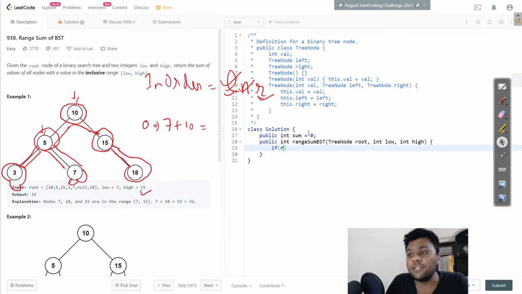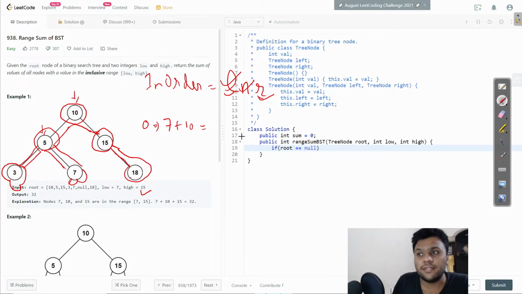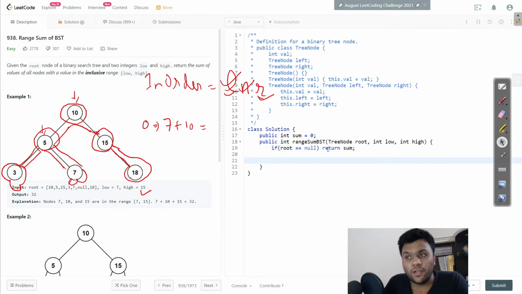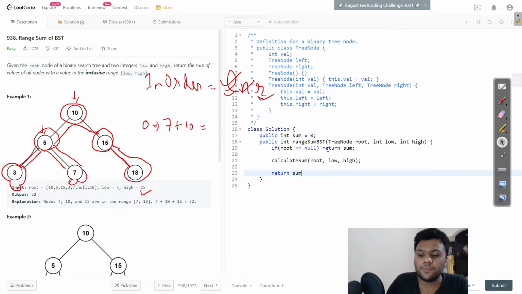Now I will create one base condition. My base condition will be if my root is equal to null, then it means I reach this endpoint, I reach over here on the 3, so it has nothing. So I will just simply return my sum over here. Now I will create one function which will help me to calculate left and right. So I will create my calculate sum function, which will go from the root to low and high. Now I just simply return my sum over here. That's all what we did.